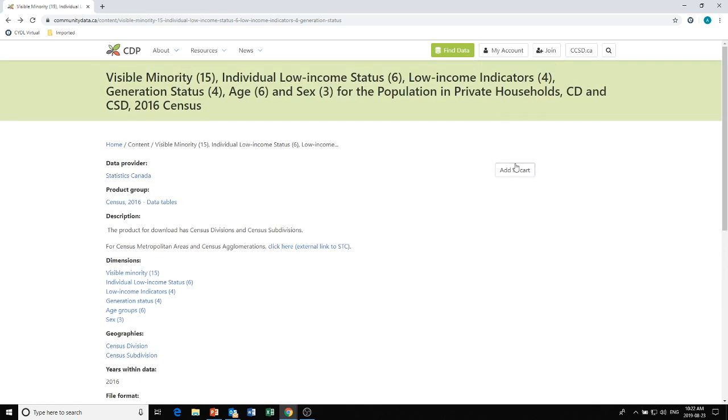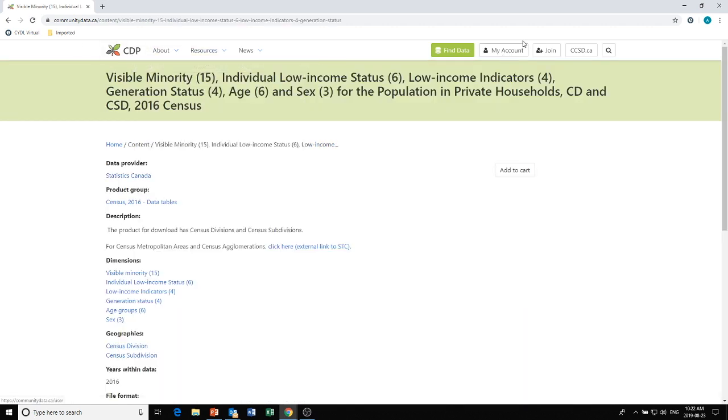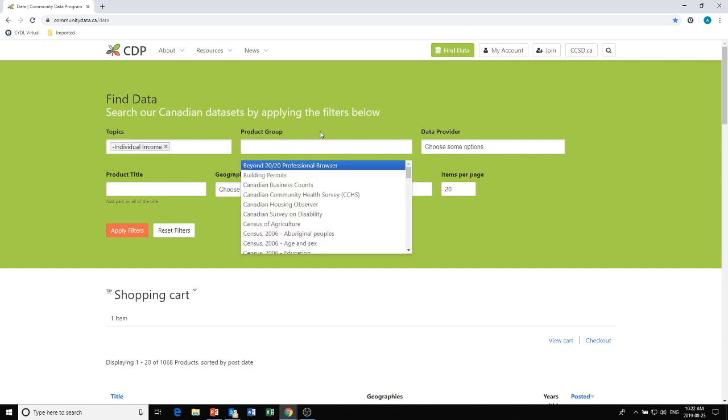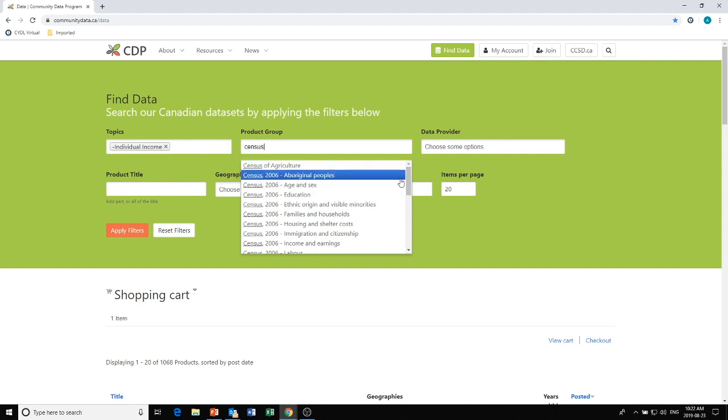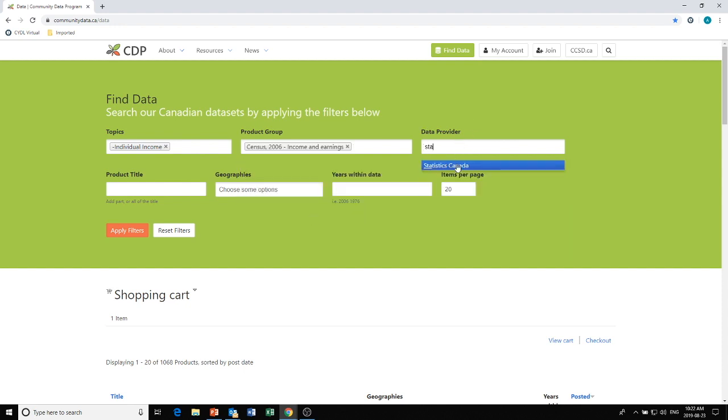Okay, so let's add this table to cart. Great, in my cart right now, you can see that's where that table is. Okay, so we're going to continue shopping. We're going to go back to our find data tab and do the same thing, but now we want to compare that to 2006. We're going to use Statistics Canada, and we want those census subdivisions, and we want data to include 2006. Okay, so let's apply these filters.